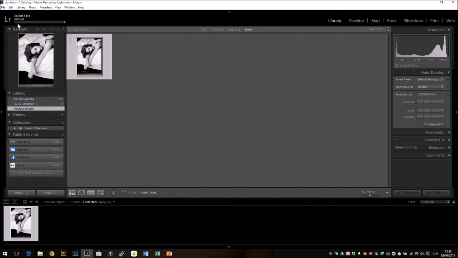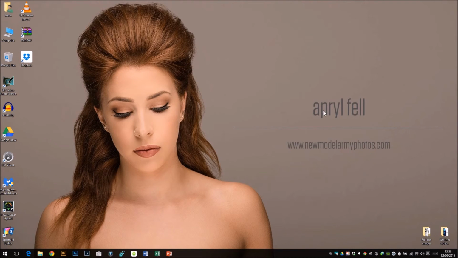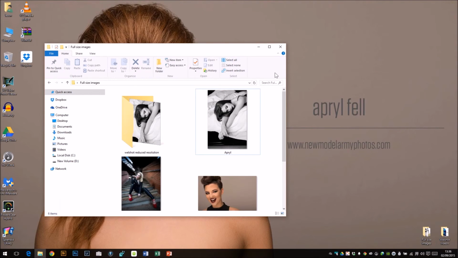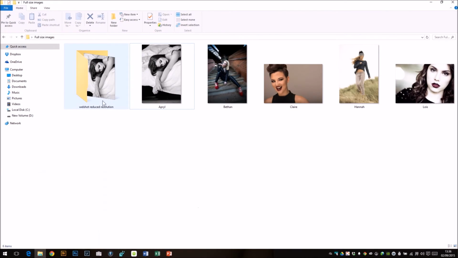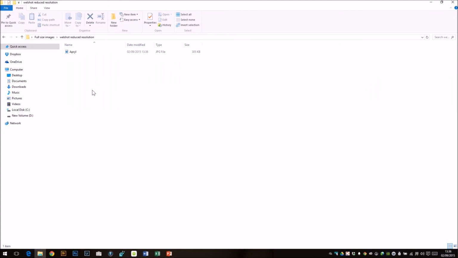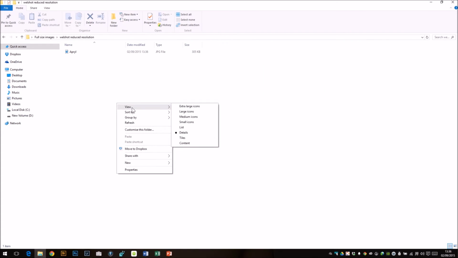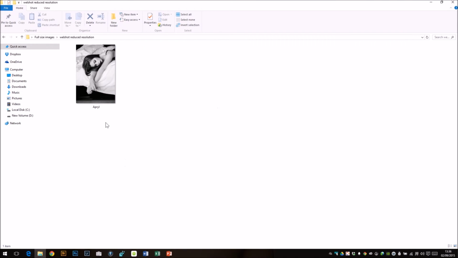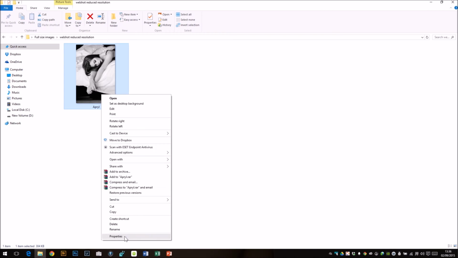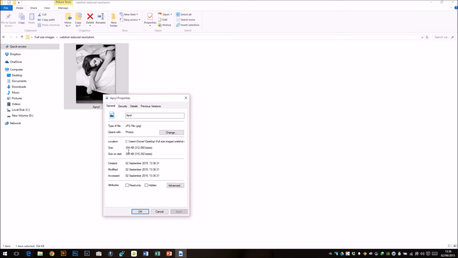Now up here in this bar, this is the progress bar. There you go, task completed. So it's finished. So reduce that screen there, and I'm going to go into full size images, because I know that I have created this folder, and in this folder I'll just right click, view extra large icons. There is my reduced resolution file. So I'll right click on it, go to properties, and there we go.